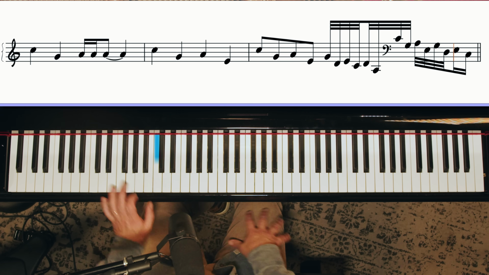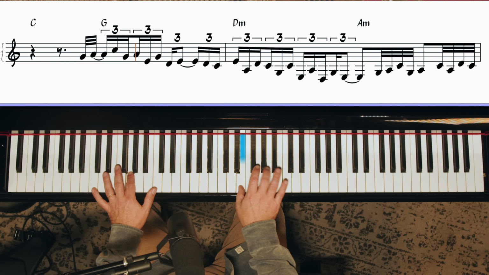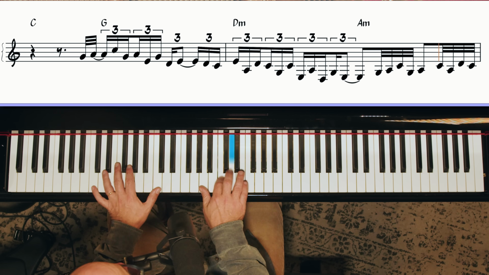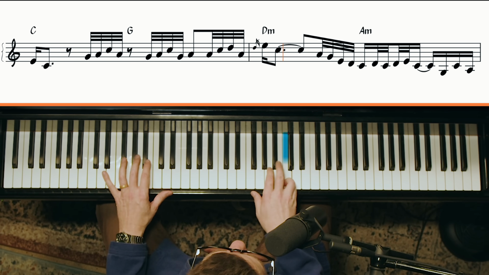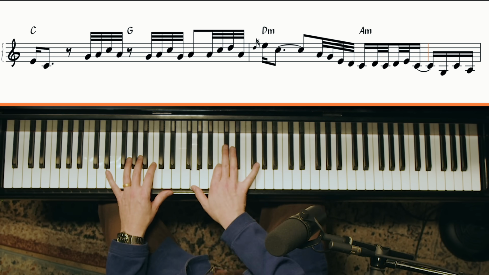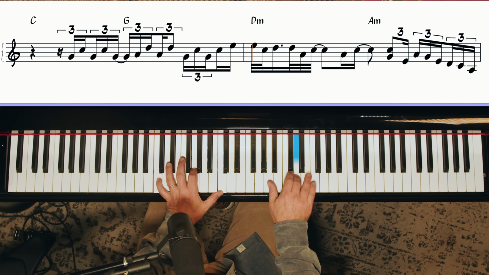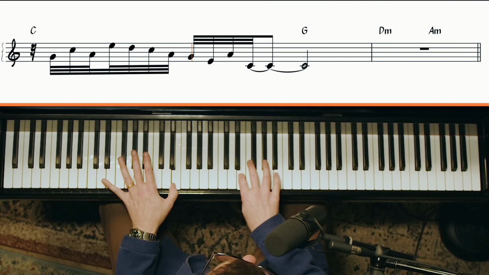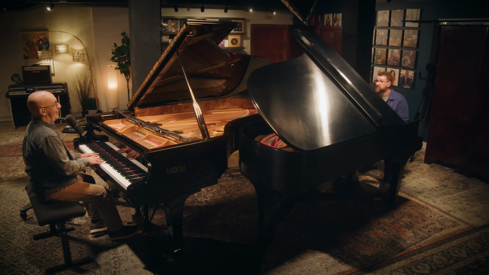Let's do a little cascades down, trading between me and you, just real quick. Okay. 2, 3. That's good. And then you can kind of skip all around there, because it gives you different intervals: thirds, fourths, seconds. So good, man.